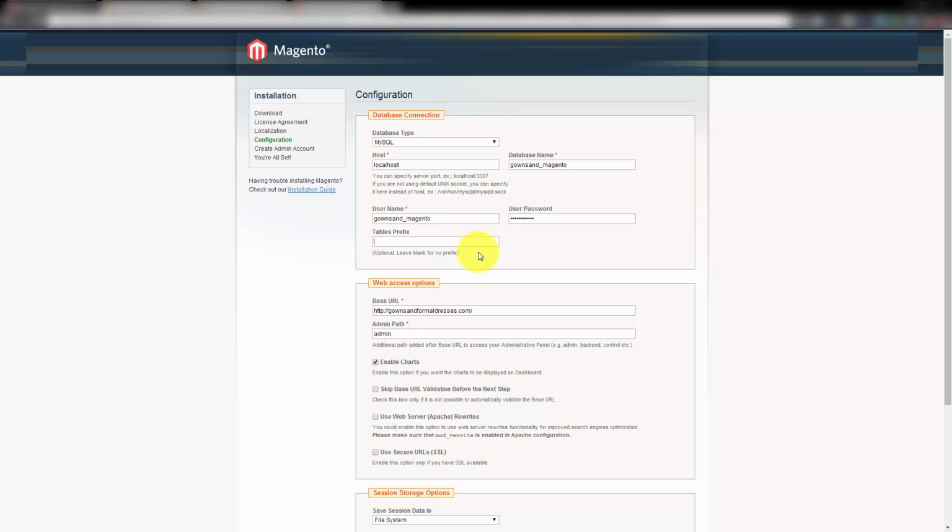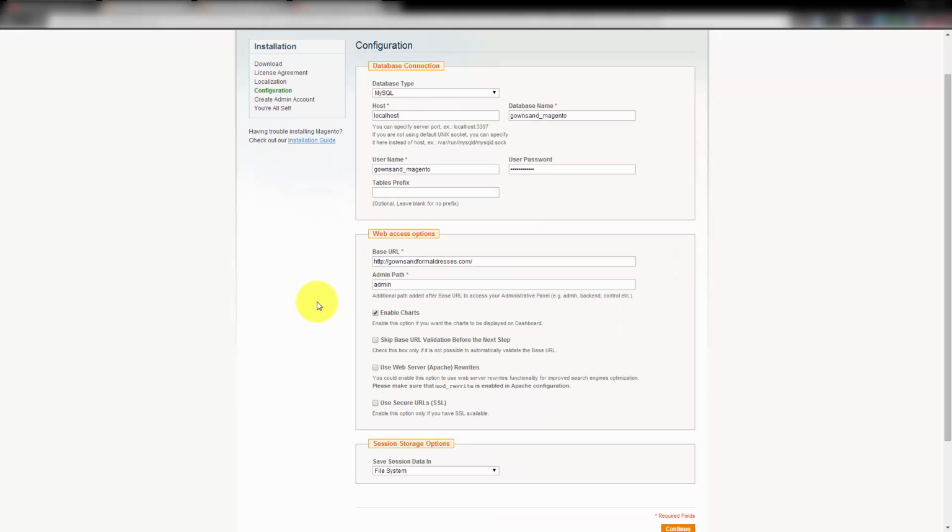And the table prefixes, if you wanted to create a prefix for your Magento tables, such as Magento underscore something, or ABS, or whatever prefix, so you can identify the tables from any other database tables that you might install down the road in the same database as well. But if you don't have any need for it, you can just leave it blank and you don't need a prefix.